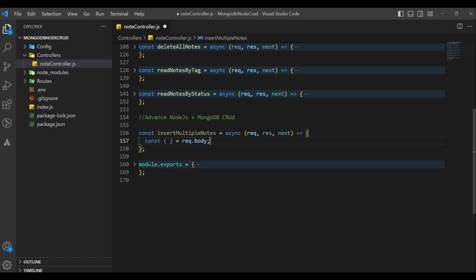So, request.body. Now the fields I need here.